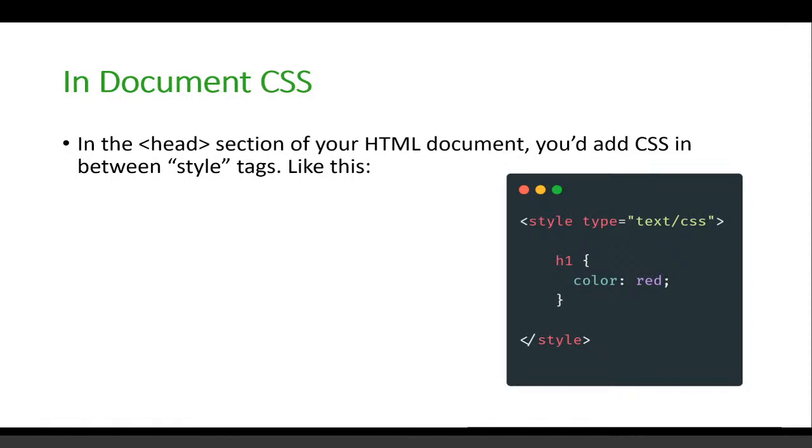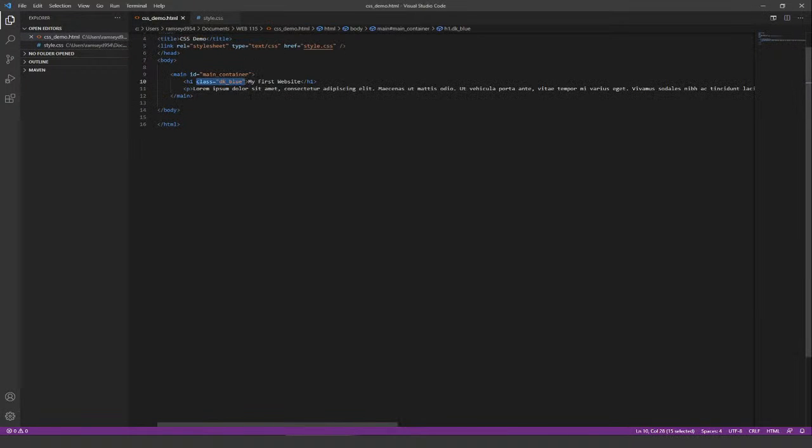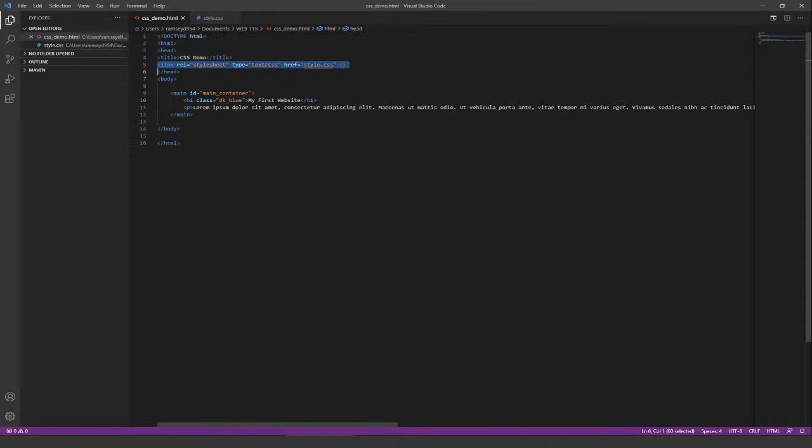But we're going to put it in between style tags, and we're going to do the exact same stuff. So we can see the example here. We have style tags, style type equals text slash CSS, and then we have our rules inside of that. So if we go to our website and we examine the same thing, I'm going to just copy this code out of here, copy all of that, and I'm going to remove this link to my style sheet in the file.